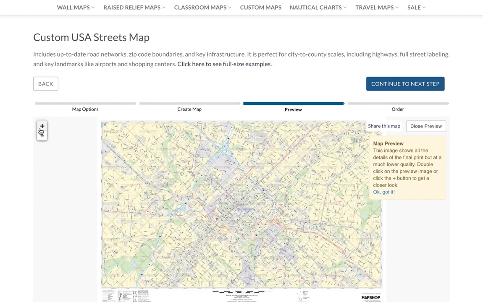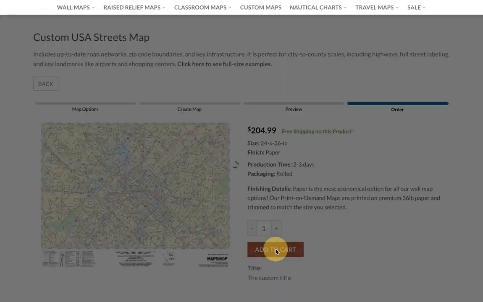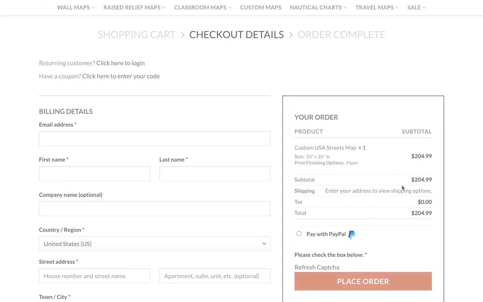Step 4. Ordering your map. Once you're satisfied with your map, proceed to the final step. Click the blue button that reads Continue to the next step to get to the order screen, where you can review your previous selections, choose the quantity of maps you'd like to order, and add the product to your cart. Once you add to cart, you can continue the checkout process.